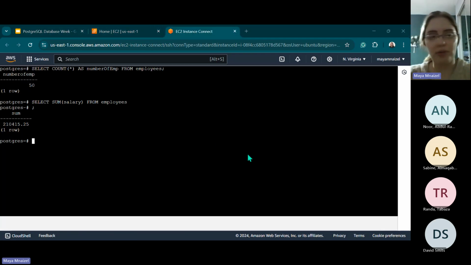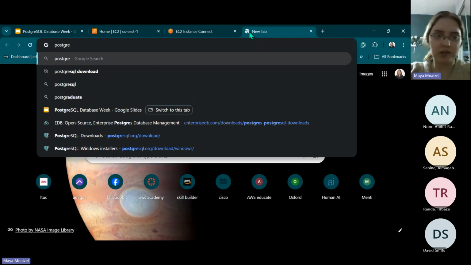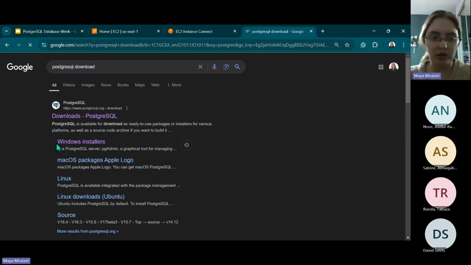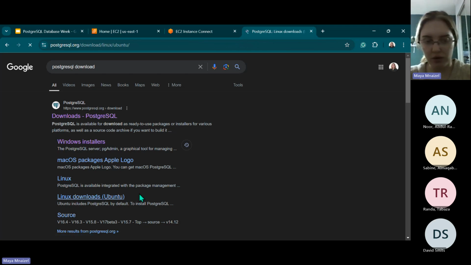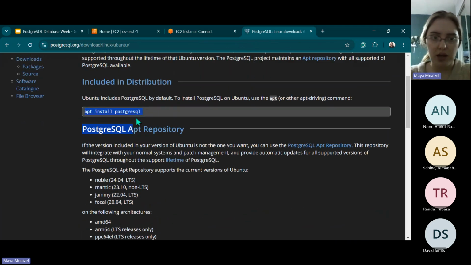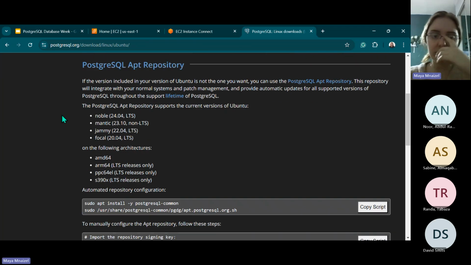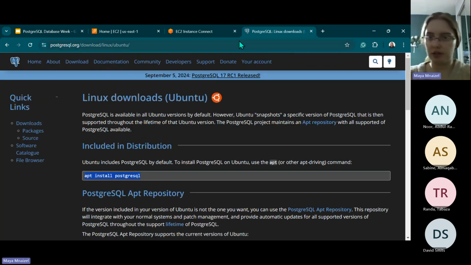And then if you remember, we took Linux week, package management. We've learned how to install packages. It's very easy to install packages. It's just sudo apt install postgresql, postgresql-contrib. You can do this like: search PostgreSQL download, and then you can find it on Linux or Ubuntu. Here you can choose Ubuntu. So you can see here, apt install postgresql, and make sure to update it beforehand.